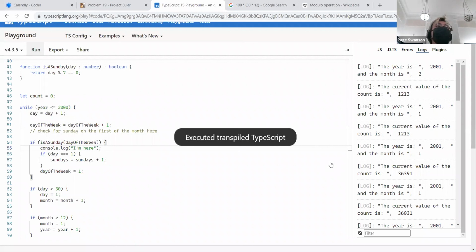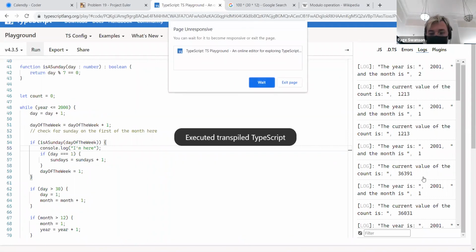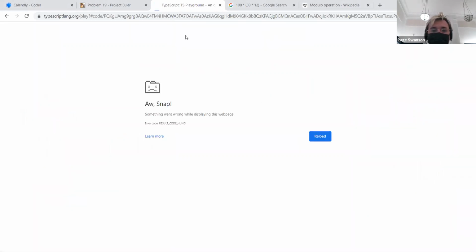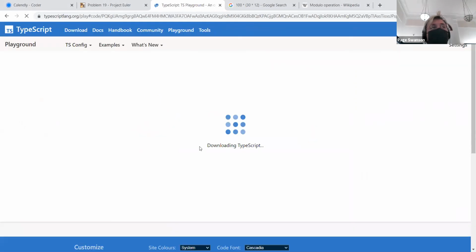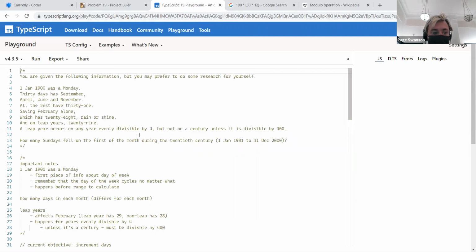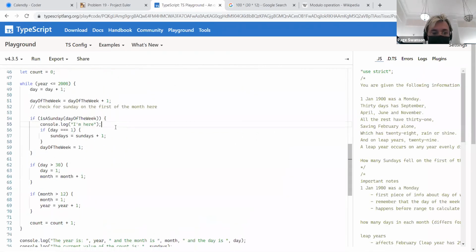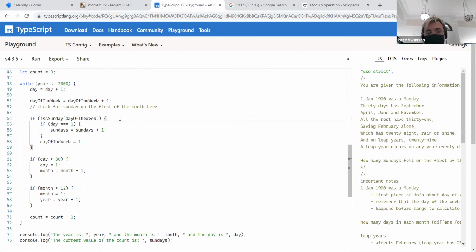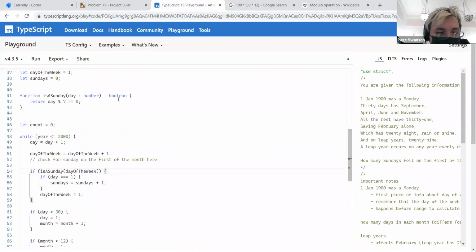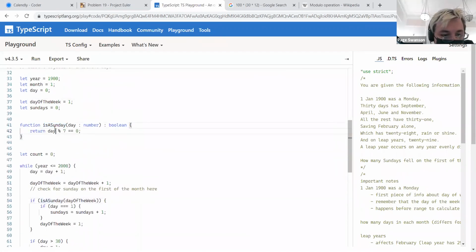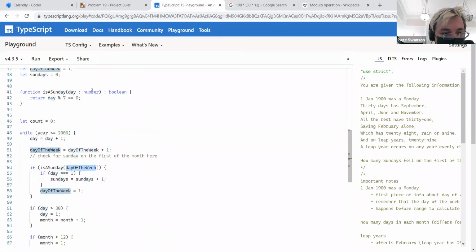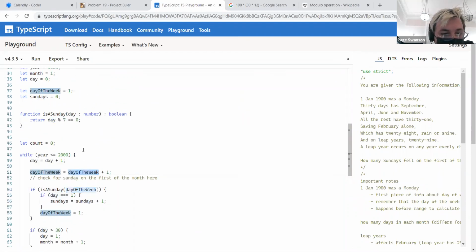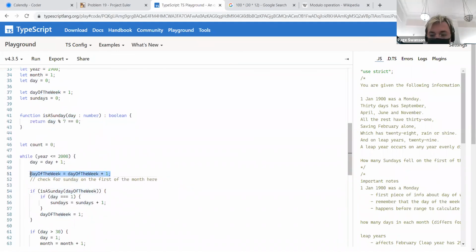Oh, did I freeze on Zoom? Uh-oh. Oh, I froze? Oh, wow. Okay. Yeah, wow, I totally froze the code. That was cool. Okay. Well, yeah, so don't do that. Don't print 36,000 times. So basically, I think I messed up this function. If is a Sunday, day of the week plus 1. Maybe I have to do this later.